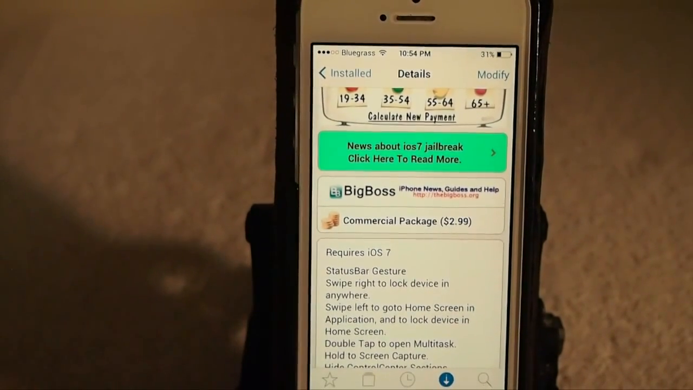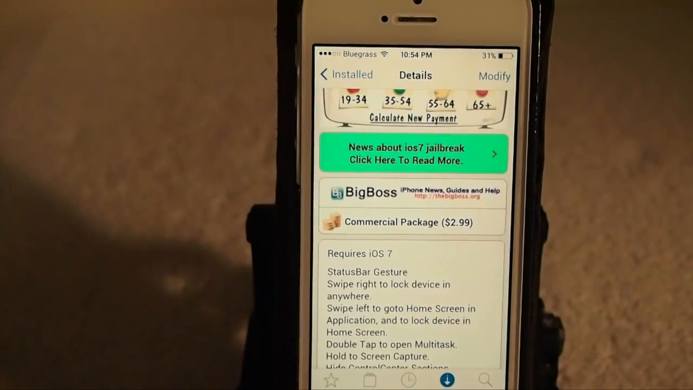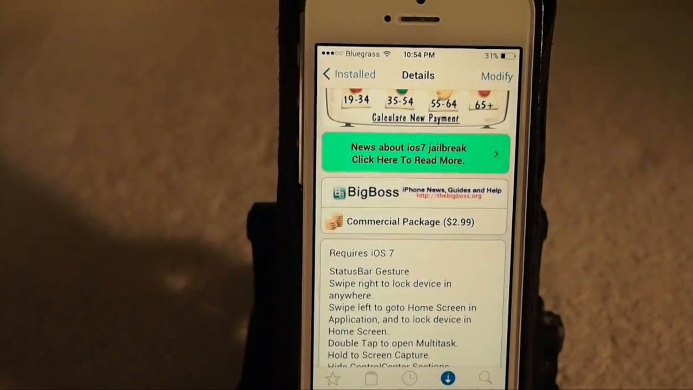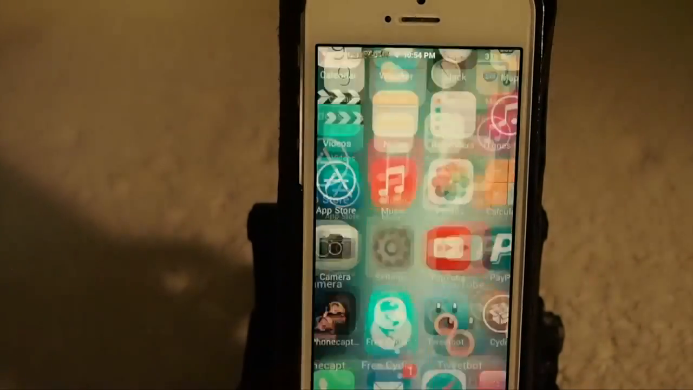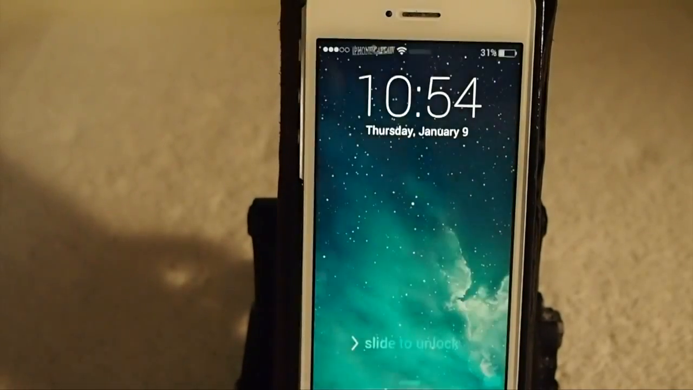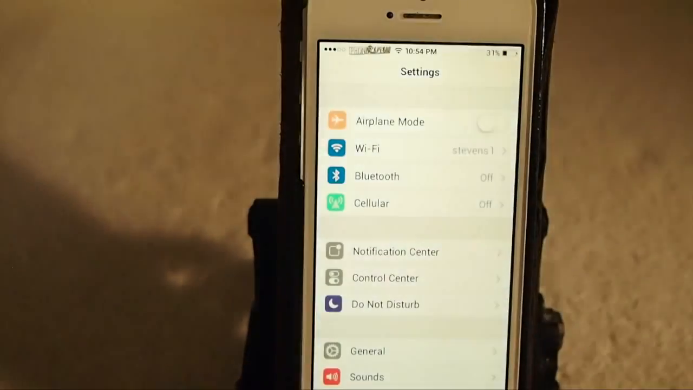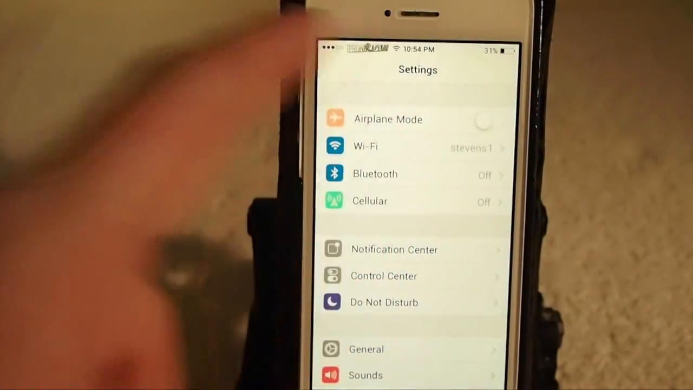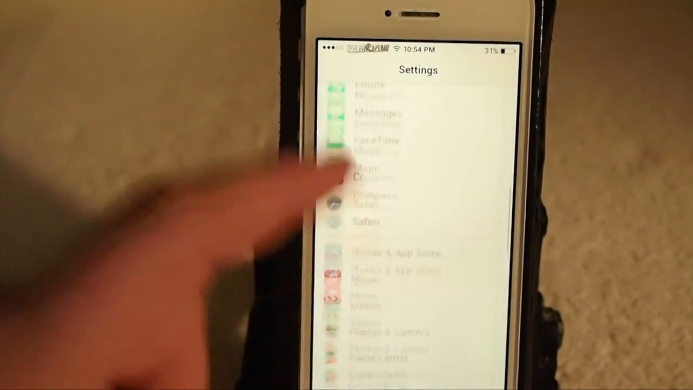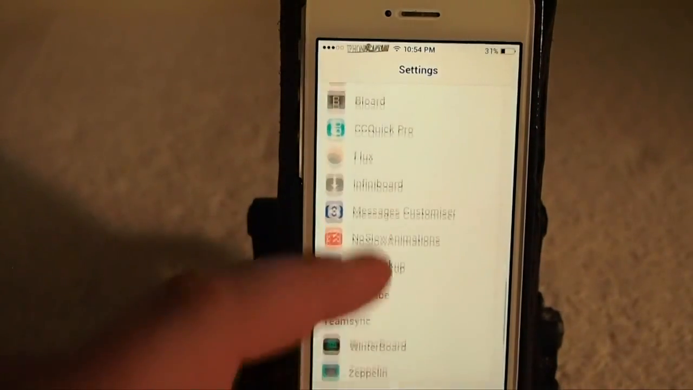It allows you to do a whole lot of things. You can swipe to the right to lock your device from anywhere, swipe to the left to go to the home screen. So let's try that out. Let's go inside settings here and swipe to the right, and you see it locked our device. Now we'll swipe to the left and it should take us to the home screen, and it does. And let's go into the settings now and look around and see what all we've got to look at here.